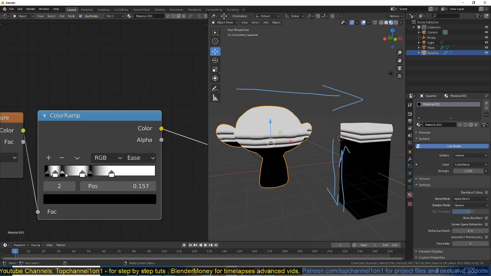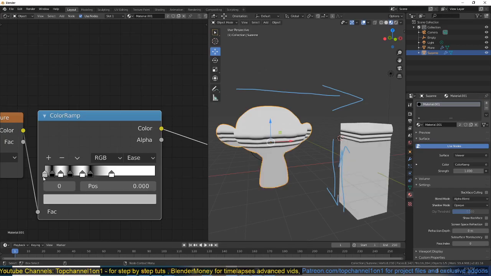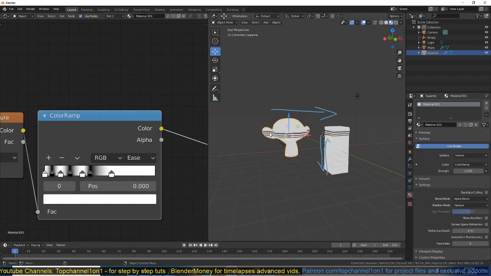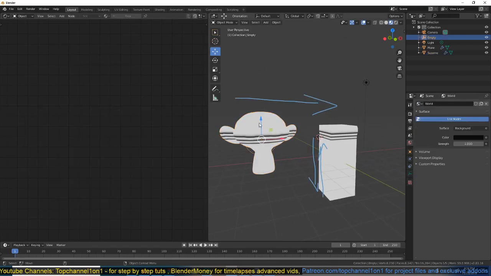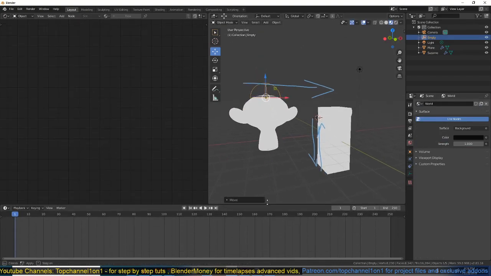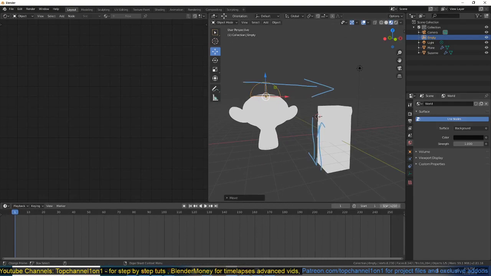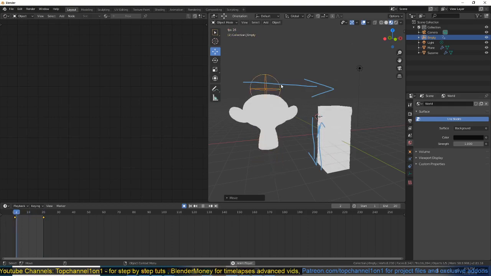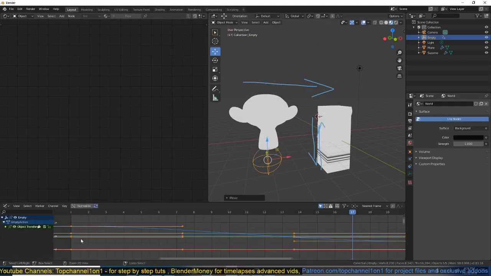So I think I can add, let's see, an extra one at the back here, make sure that is white, and yeah, now we can control this banding by this gradient, but we want it to loop over and over. So I'm just going to first reduce my timeline to about 20 so that I can make this loop. So I'll add a keyframe here, and then a keyframe at 20. If I play back, you can see it's looping.